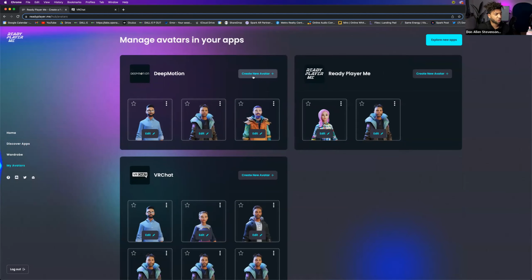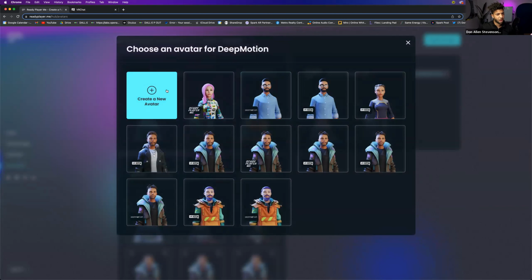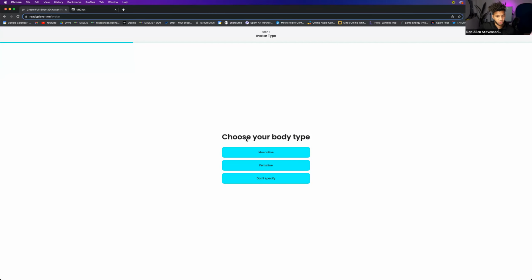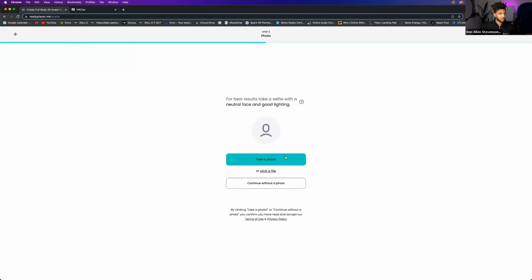Do you see an option that says Create New Avatar on your page? Okay, I see a couple head nods. So if we click on Create a New Avatar, there's an option that says Choose an Avatar. So these are ones I've already made. You won't have these. You'll have this green Create a New Avatar button. You can hit that plus sign. You can choose a body type, masculine, feminine, or you don't want to specify. So I'm going to choose one.